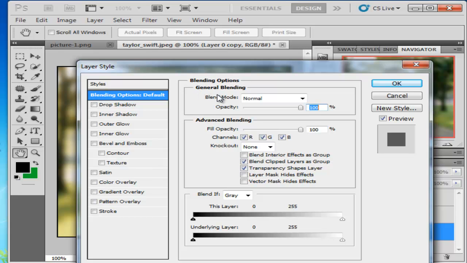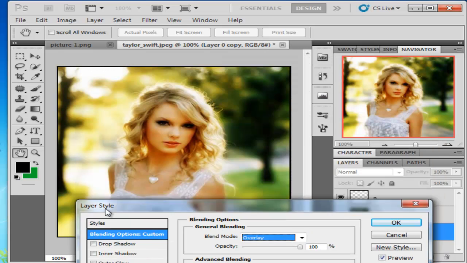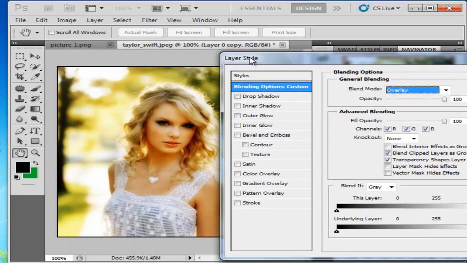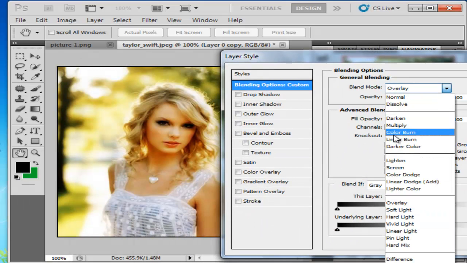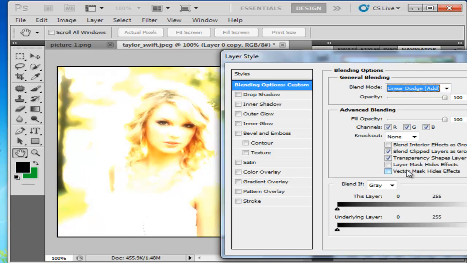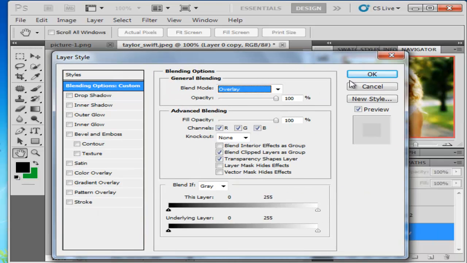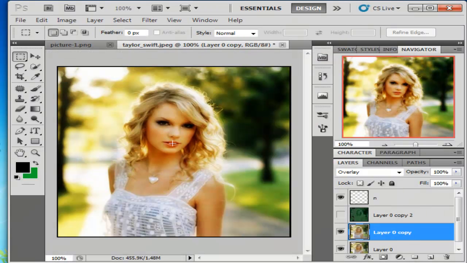For blending options, I would suggest putting overlay. Overlay would cause it to look like that. But you can change it too, such as lighten, screen, and other stuff. But overlay is the most suggested one. So with overlay, you just press OK and there you go.